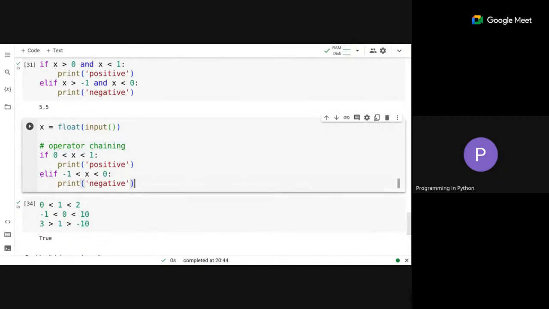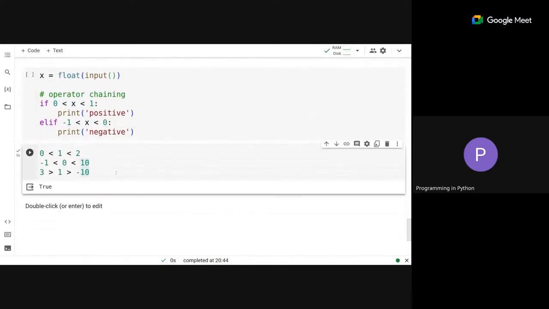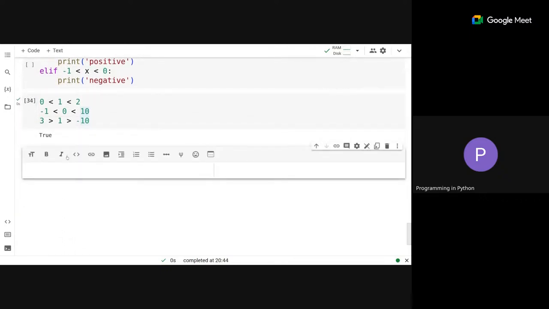So is everyone clear with this? This is short and can come in handy. Let's now go to the next problem. This problem is along similar lines.